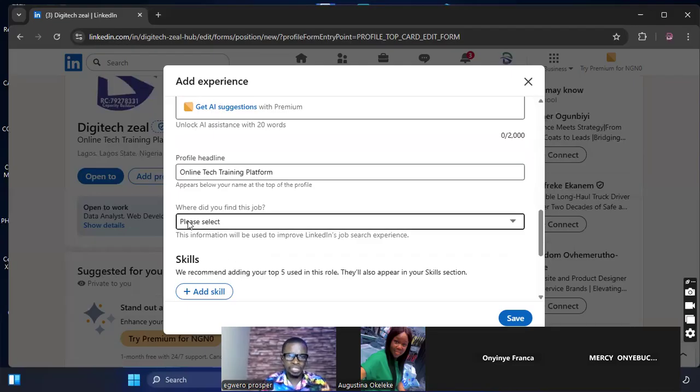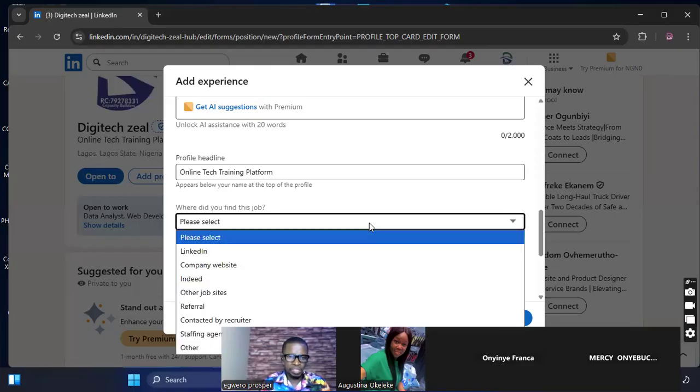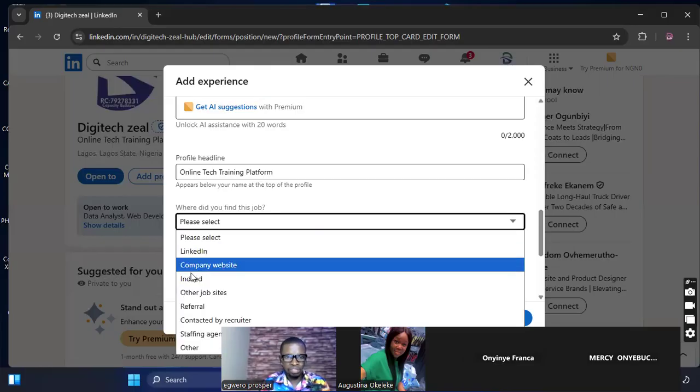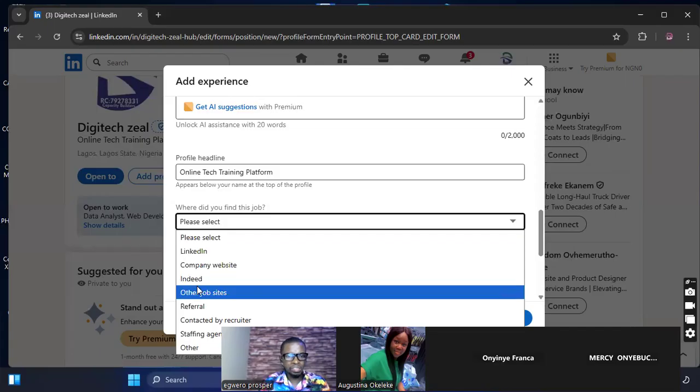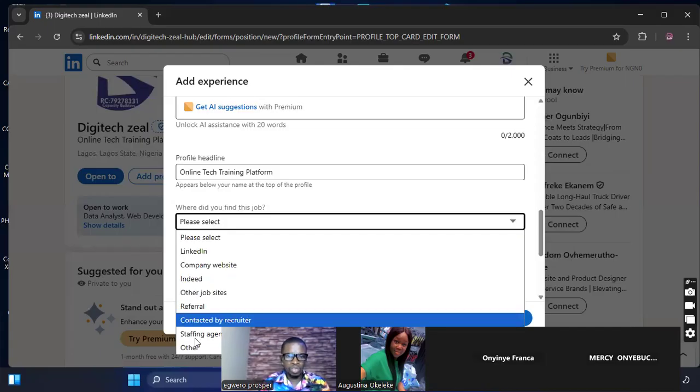So be mindful of that. These are part of the things you do that will enhance the visibility and Google SEO ranking. Now, where did you find this job that you are adding? You need to specify it, whether in LinkedIn or company website, Indeed, or other job. You have to specify one.